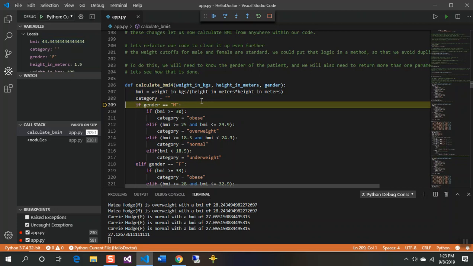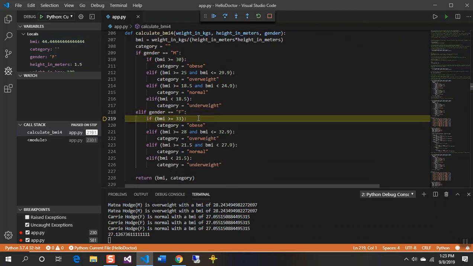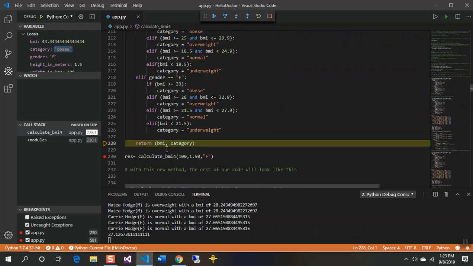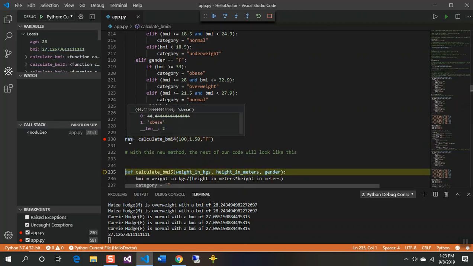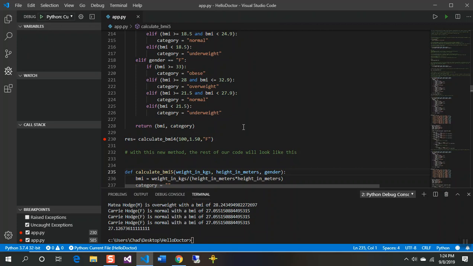And now we get to a gender, right? Is this for male or female? This is a female. And then, of course, the BMI is greater than 33 because it's at 44. So we're saying this person's obese. Okay, so we have an obese, and the BMI is 44.4. I'm saying return that as a tuple, which we did. And now when I look at this res, hover over it, we're getting 2 parameters back instead of just the 1. Great.